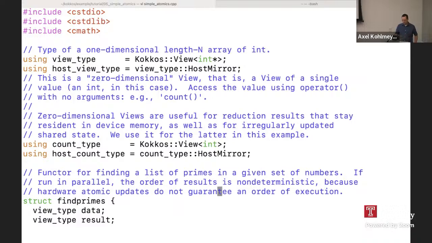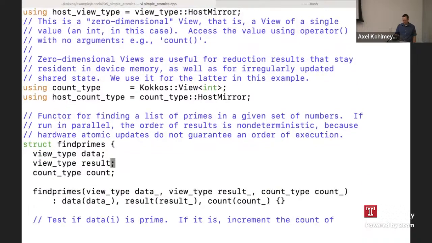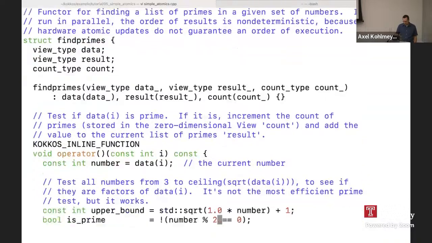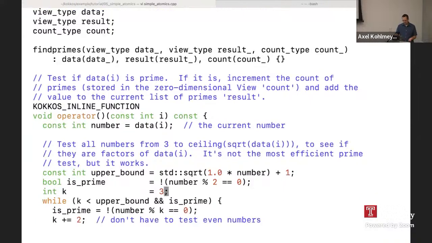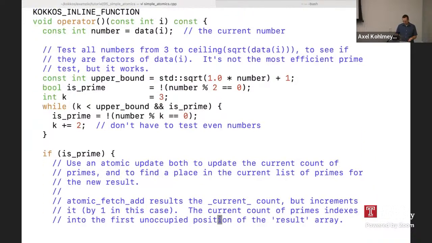That's true on GPUs. I believe on my Mac it is deterministic. But on GPUs, this would be random order. So here's a functor. They have a few views. They're initializing the functor, and then here's where the work is. And so they're just basically trying to figure out if this random number is prime or not. Like I said, it's not the most efficient prime test, but it works. So they're just doing some math on it to find the factors and to see if it's prime or not.